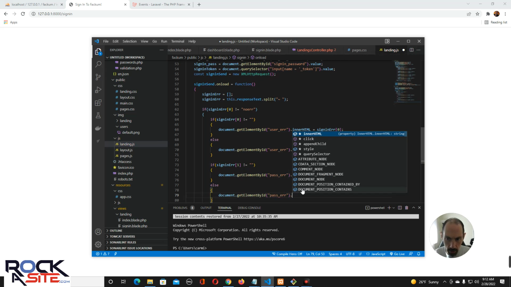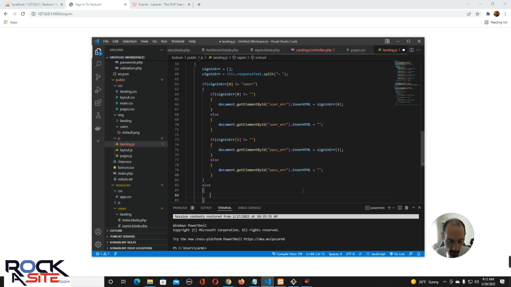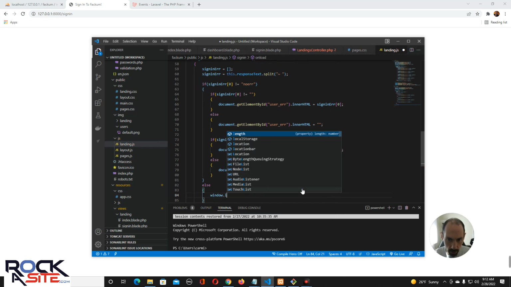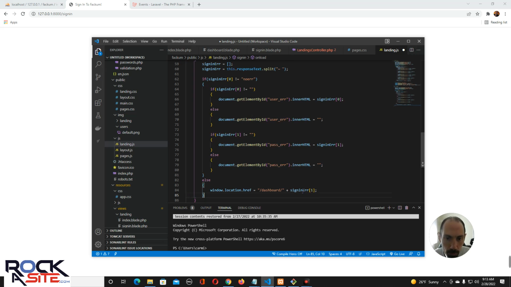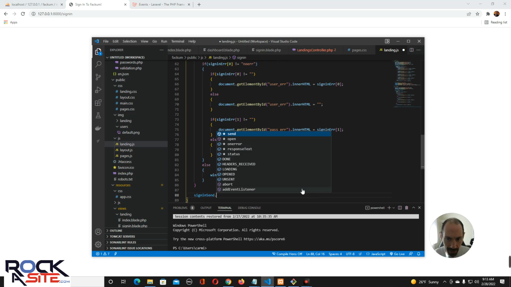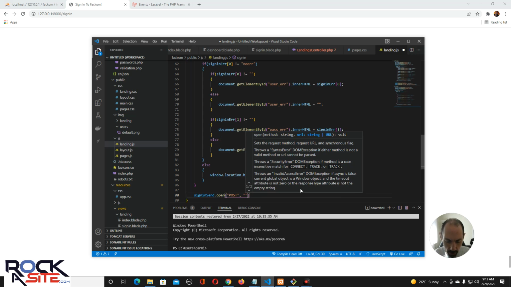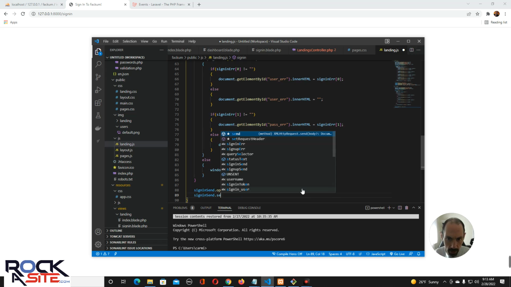This error, inner HTML equals nothing. And that'll be that. Else, same thing. We're going to redirect window.location.href equals dashboard, and we're going to send out the user's ID once more, which is real easy to get. With that, we then sign in send. We're then sending it. We're going to open a post, and we called it sign in check. Sign in send, and we're going to tell it to set its request headers.